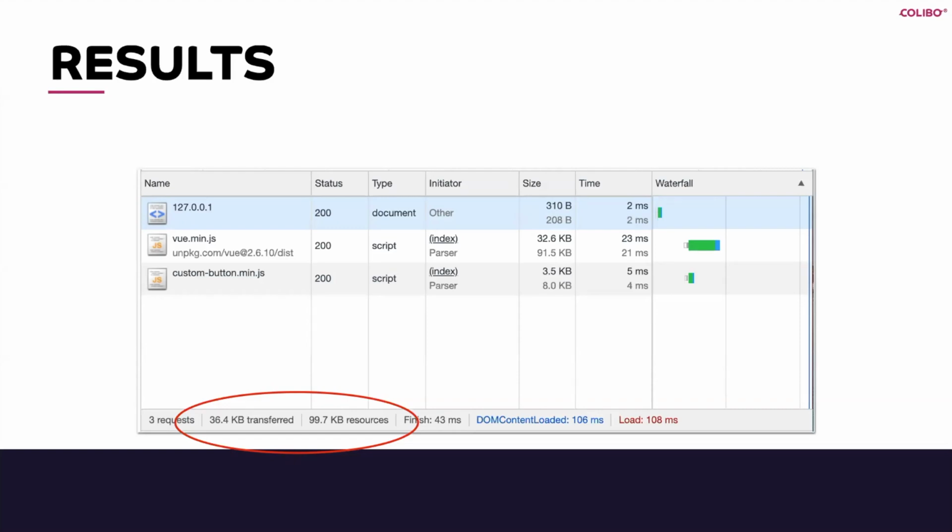Since Vue doesn't know anything about what's actually inside of your custom button, you have to include all of Vue, and you can't really tree shake any of it away because we don't know what's going to be used. So it's a little bit of a different trade-off than what Angular did, but it's pretty nice.